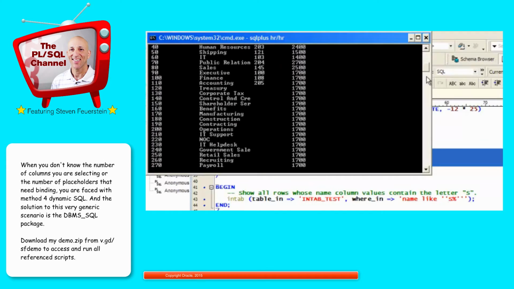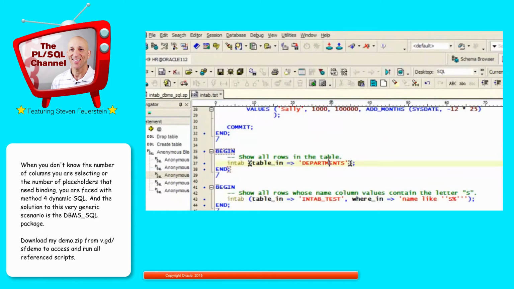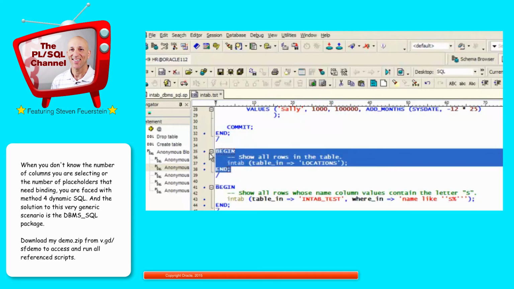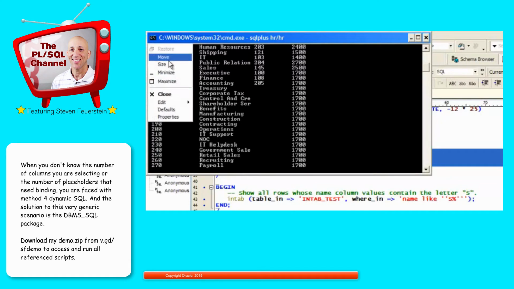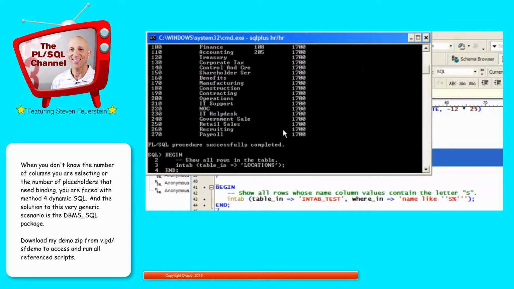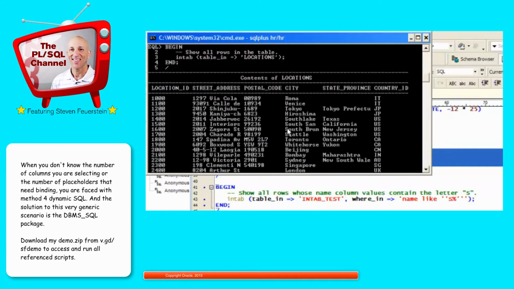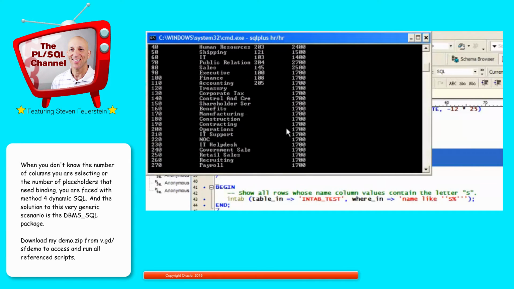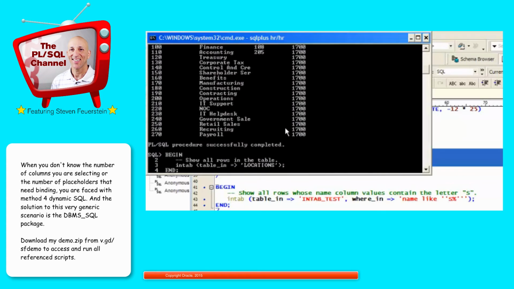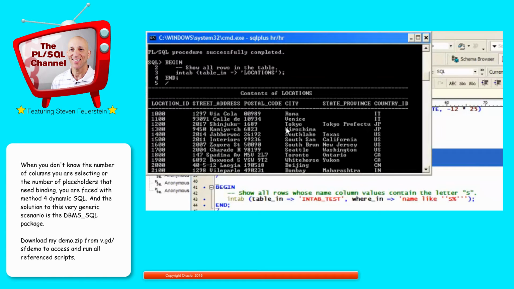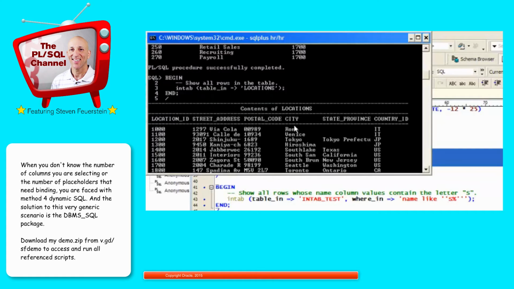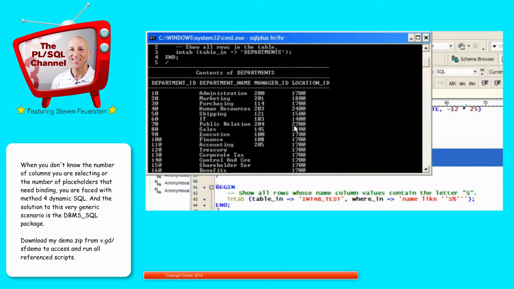So there's all the data in the departments table, and I could change this to another name, like locations. And I run this code. And now we see the locations. Clearly, different table, different columns. My program is able to figure out which columns there are, how many columns there are, and then display the information. So this is an example of dynamic SQL method 4.